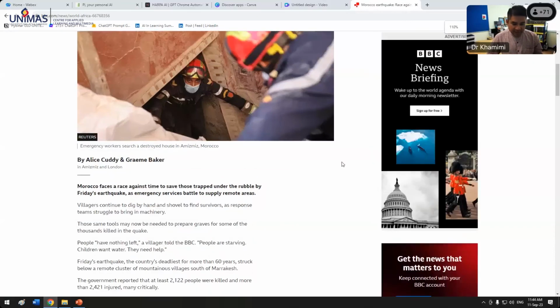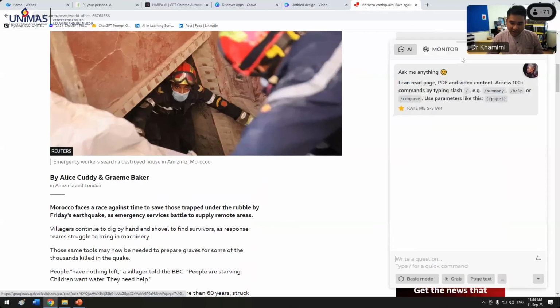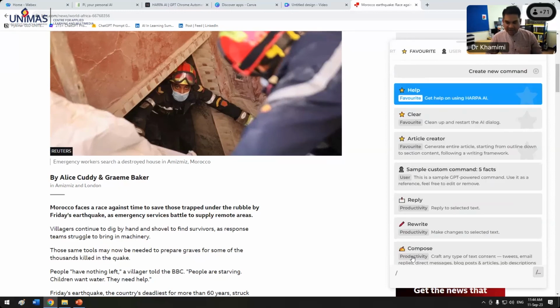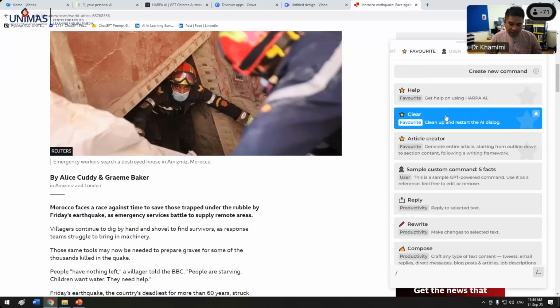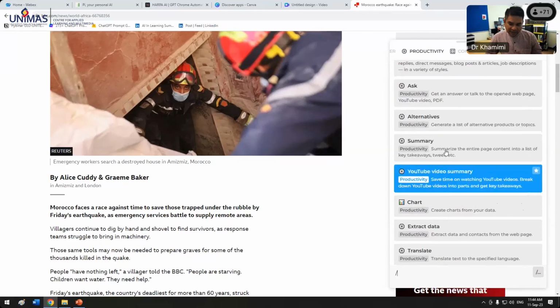It's so simple. If you have installed Harpa AI, you will click here the extension and then click Harpa AI. Okay, so ask me anything. I can read, I can access 100 commands. First I need to use the slash. This is a slash, right? When you click slash, it will pop up: clear, article creator, reply, rewrite, compose, ask, alternative, summary.